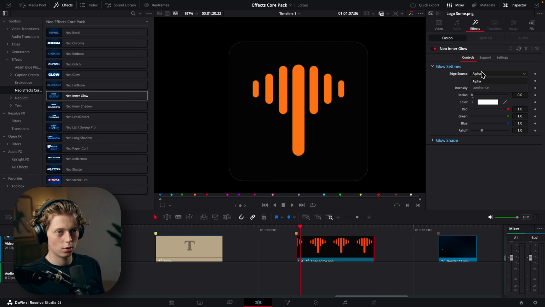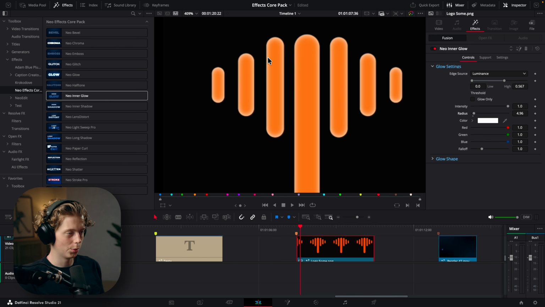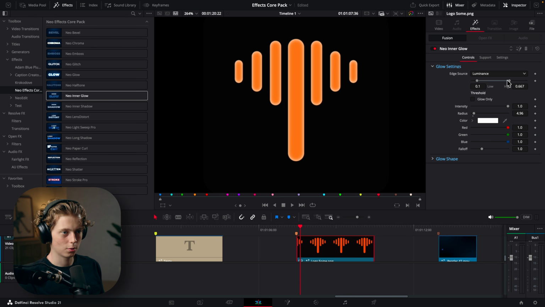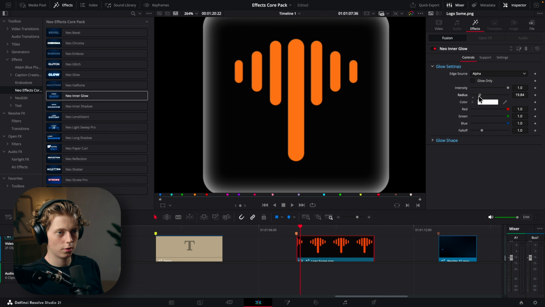Then we can just choose the edge source, so we can do luminance again, and then we can drag it down, and then we can actually add like this inner shadow only on the orange right here and not out here. We can also just drag it down like this, and then we'll get it from the outside. But I'll just do alpha again, and then we'll get it from the outside here.